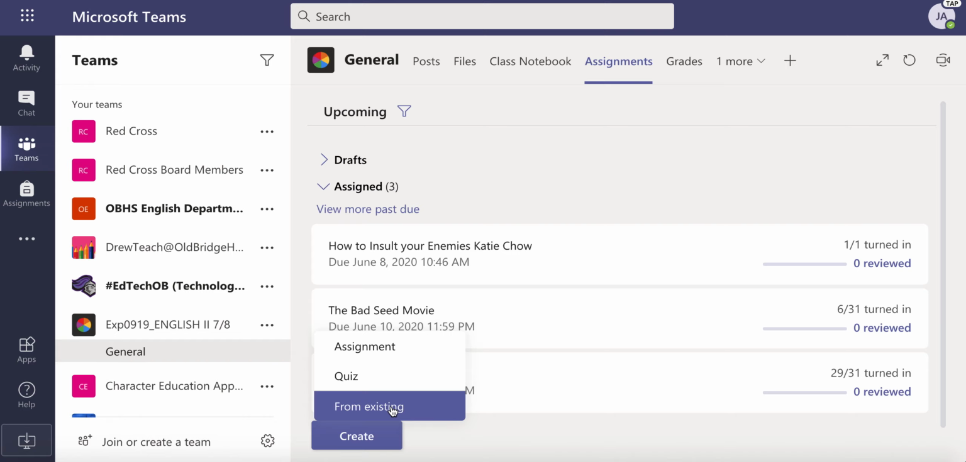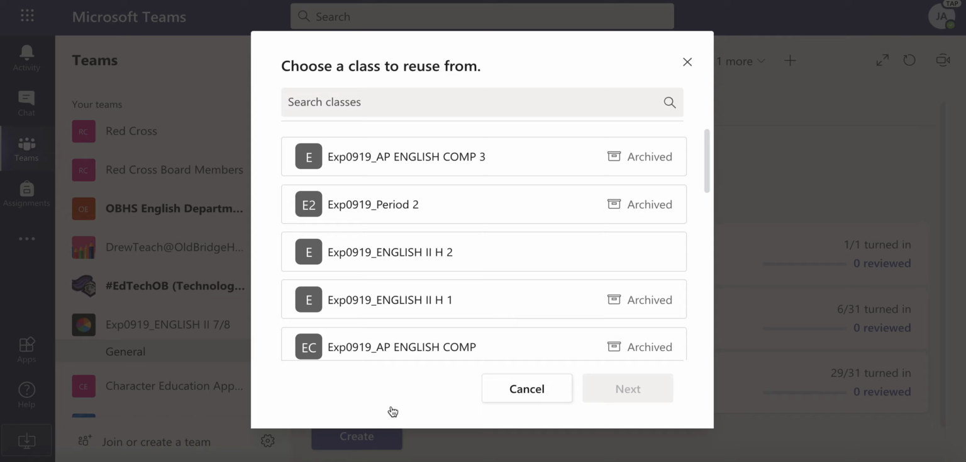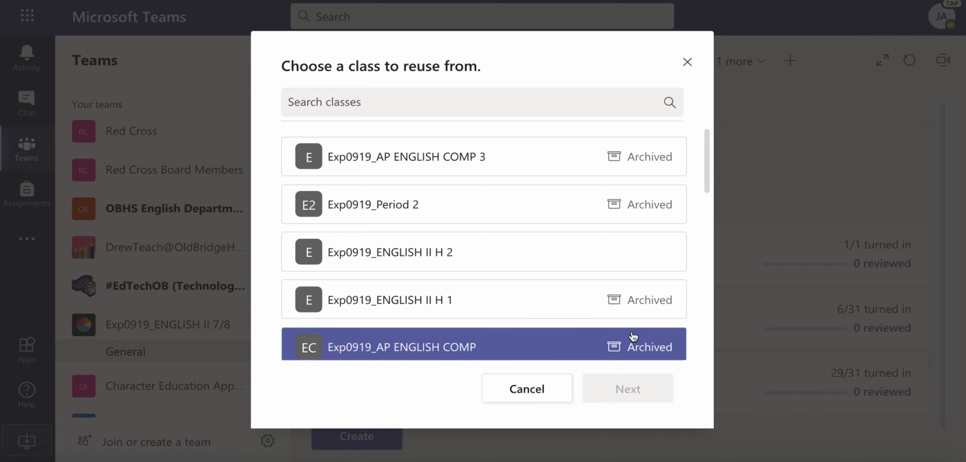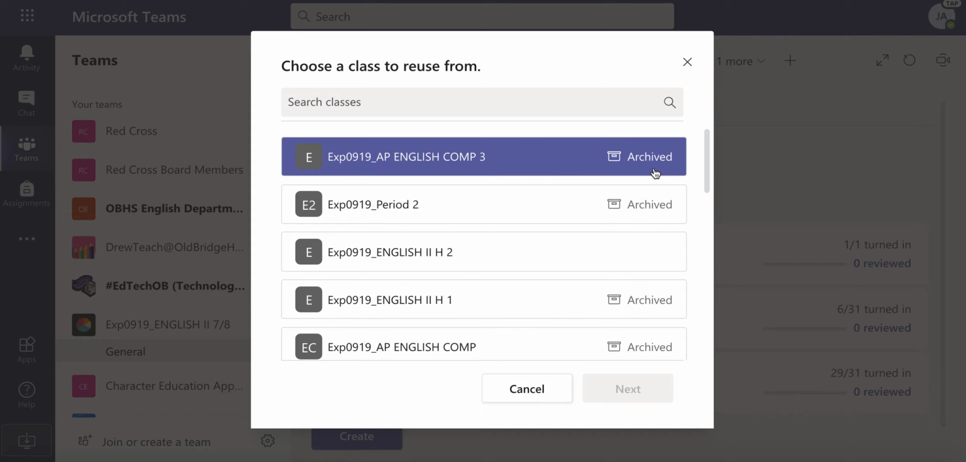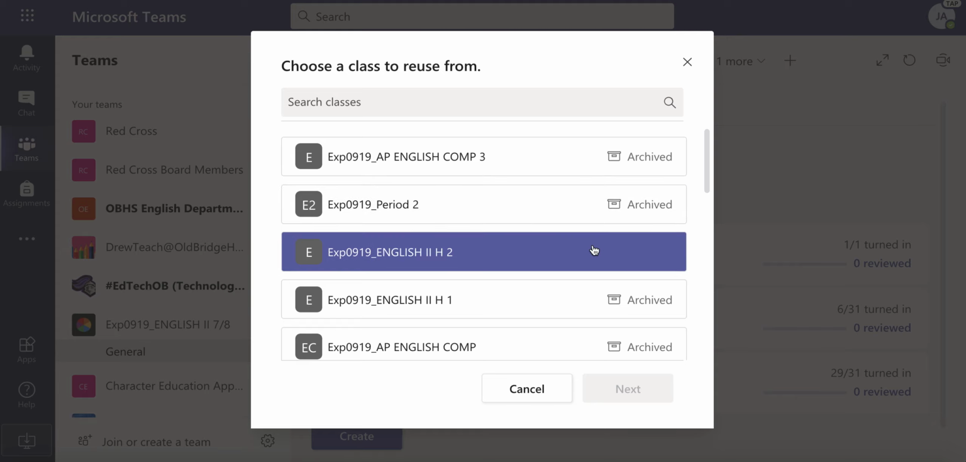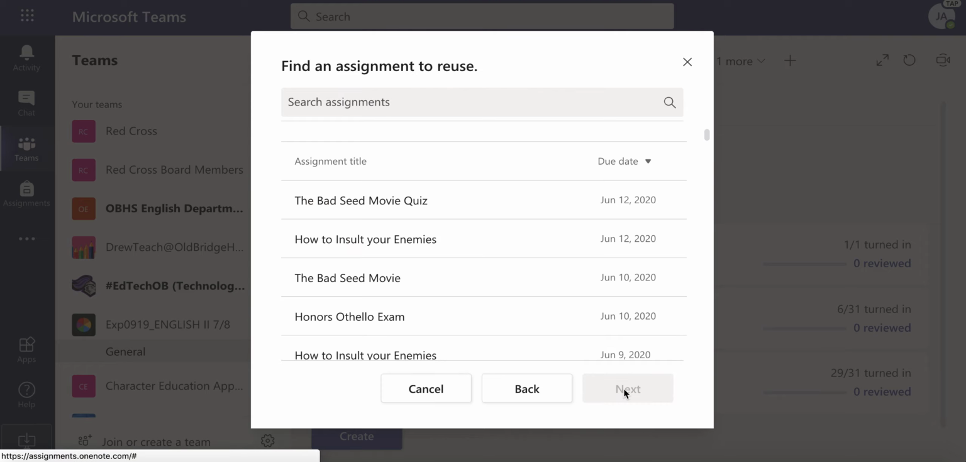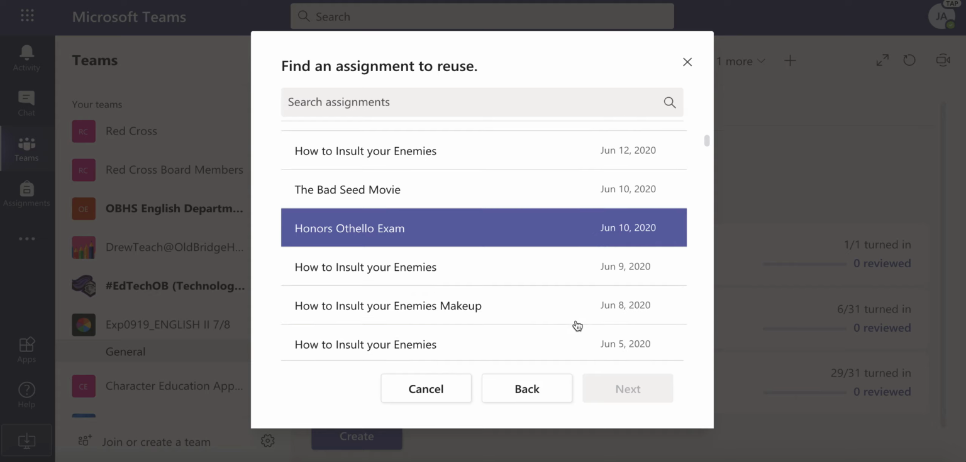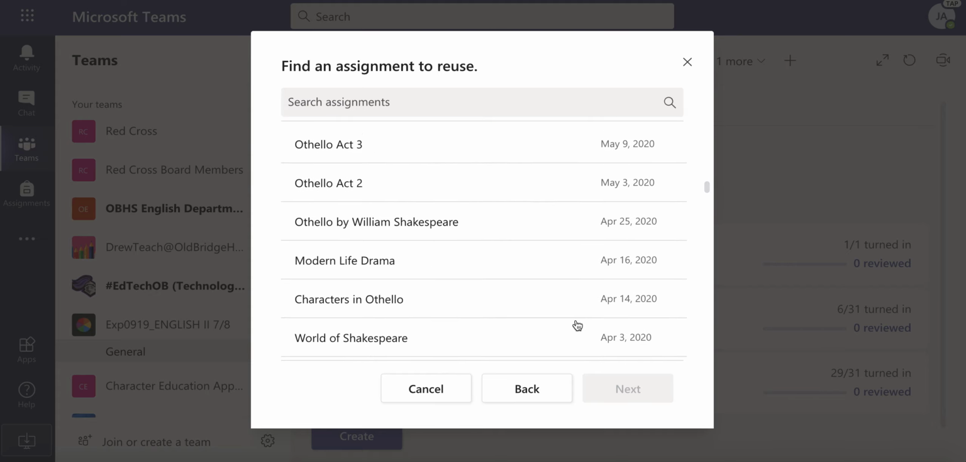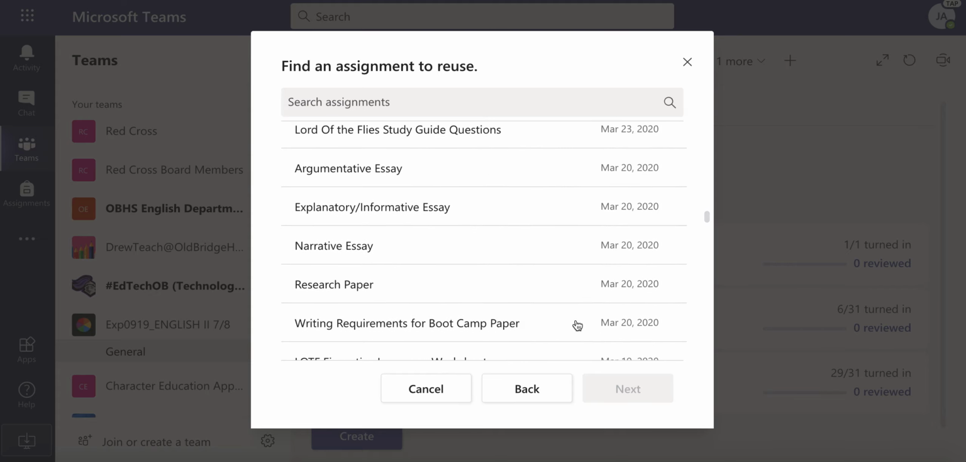And that will save you a lot of time if you are teaching the same prep that you've taught previously and you are reassigning something that you've done in the past. So you would click on from existing. This small window opens, and you notice because it is July, many of my classes have been archived. So I'm going to go into period 2, English 2 honors, and select that, click on next. And these are all of the assignments that I assigned in the 19-20 school year.